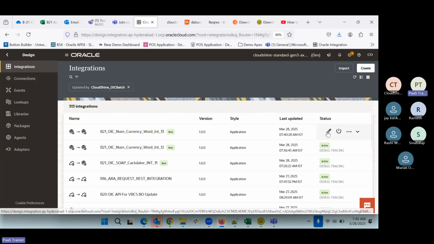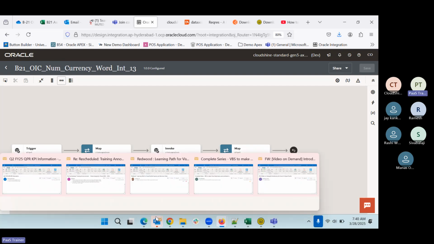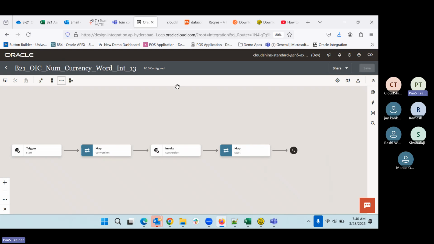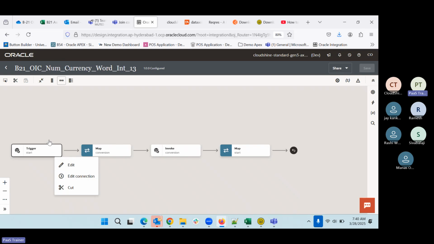Now if I come inside this one, we have the trigger connection and everything. Now what will happen in case you have to change this one? When we started, we defined this as a SOAP connection. Now can we change this one? We have started this as a SOAP trigger connection. Now suppose we say okay, no, now we need to make this a REST. How can we do that?